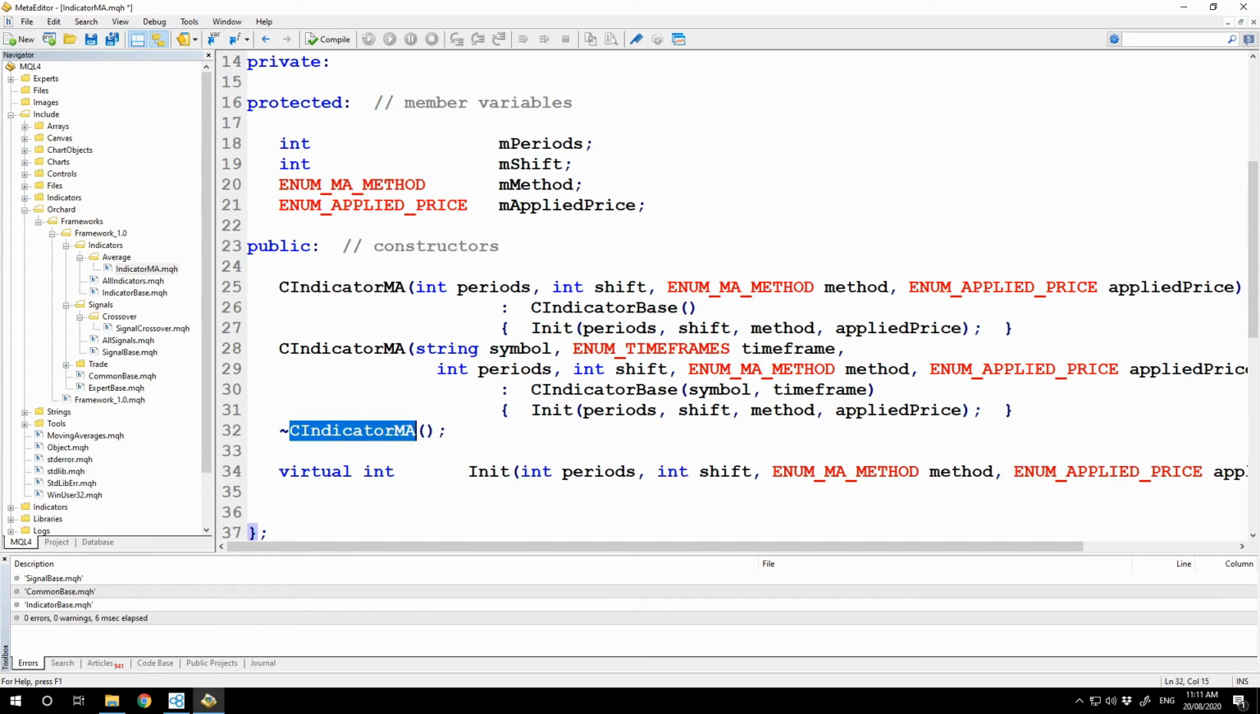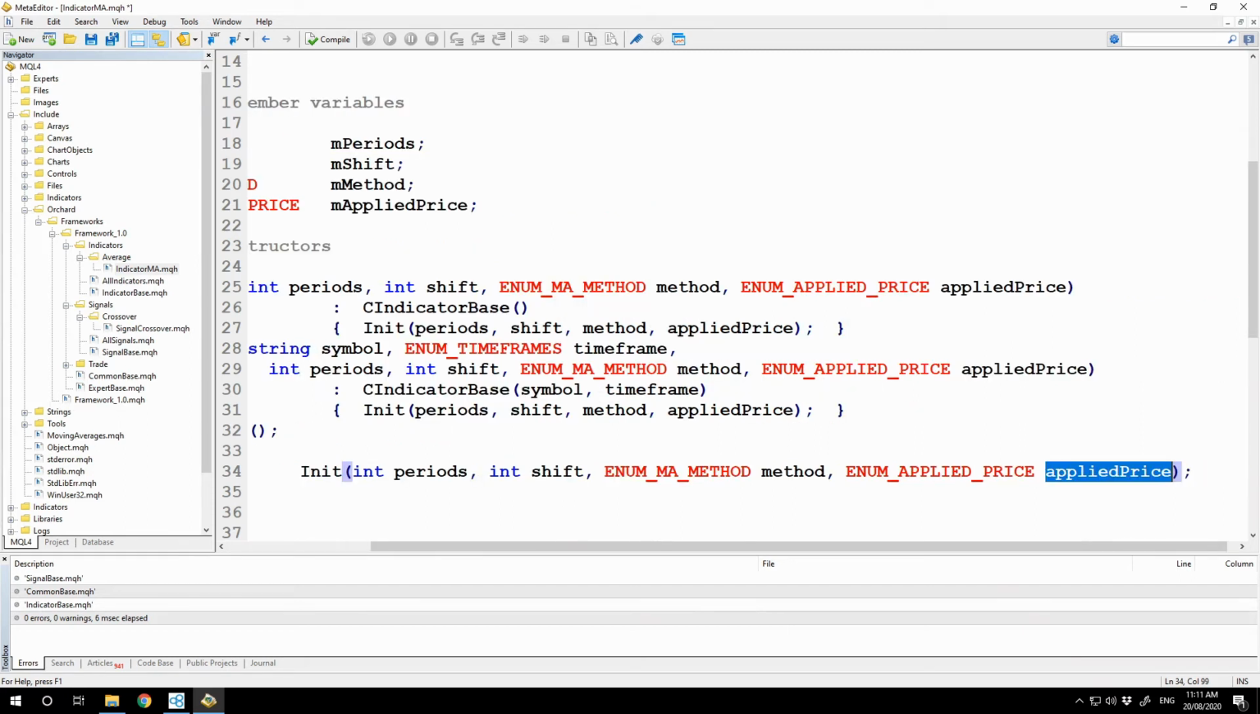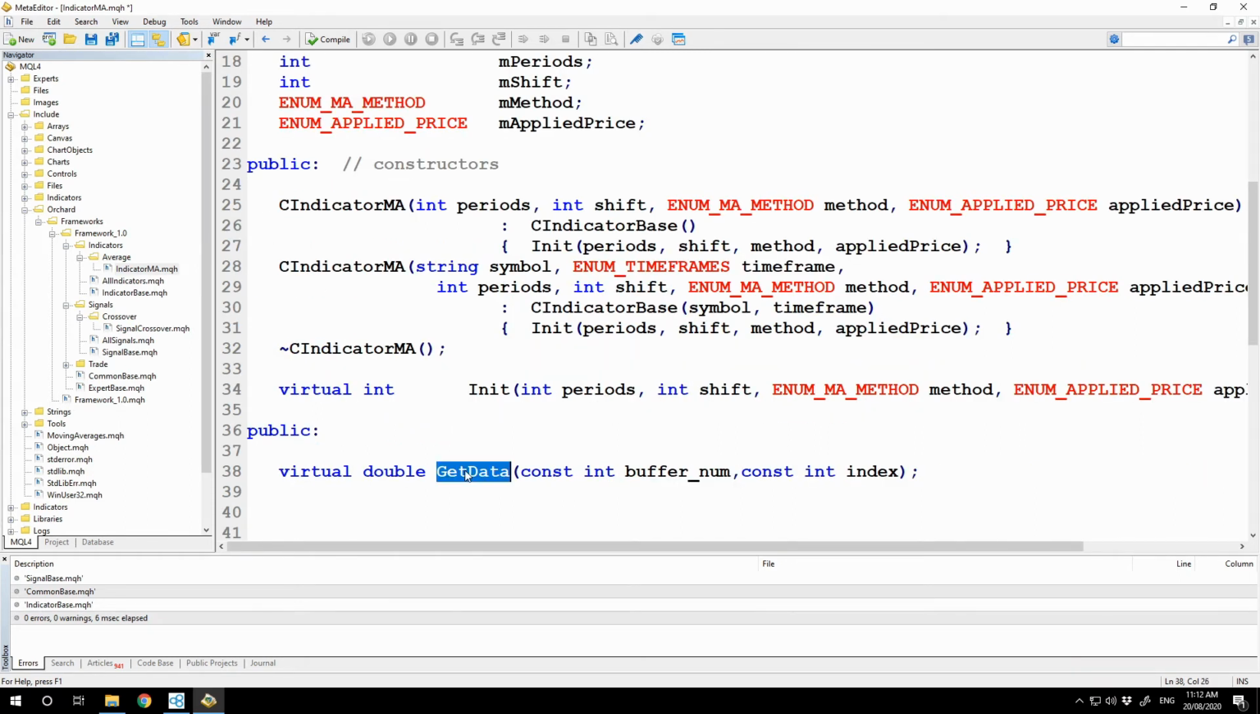And then of course the destructor, and the implementation of that is below. And then the init method simply takes periods, shift, method, and applied price. And then the getData method. Now there is a getData method in the base class, but I need to override that here. So this is accepting the buffer number and the index.